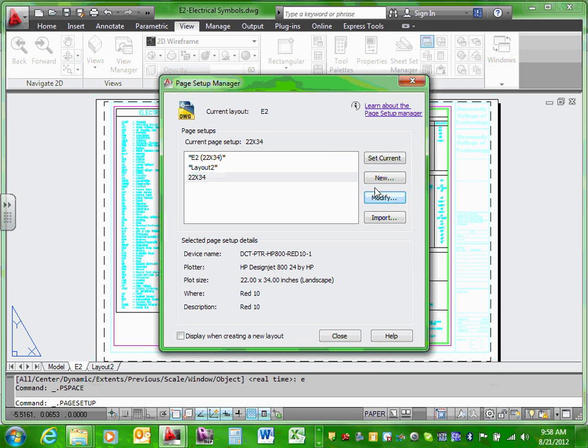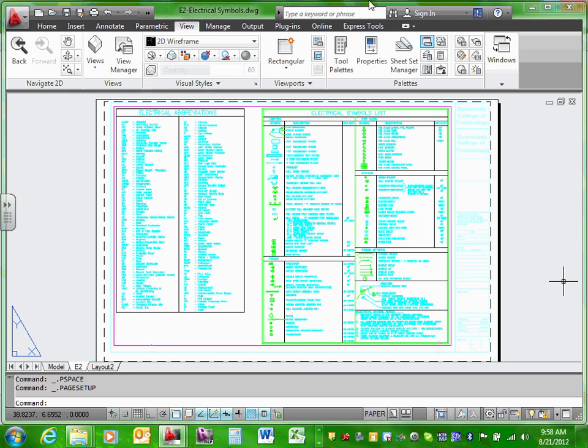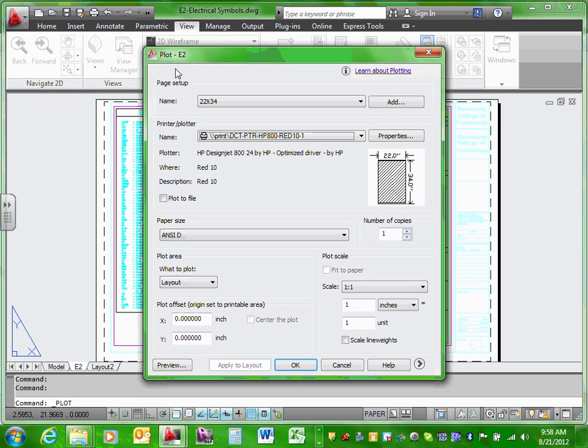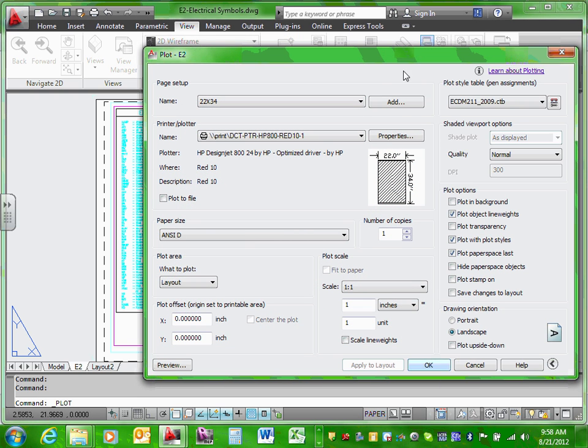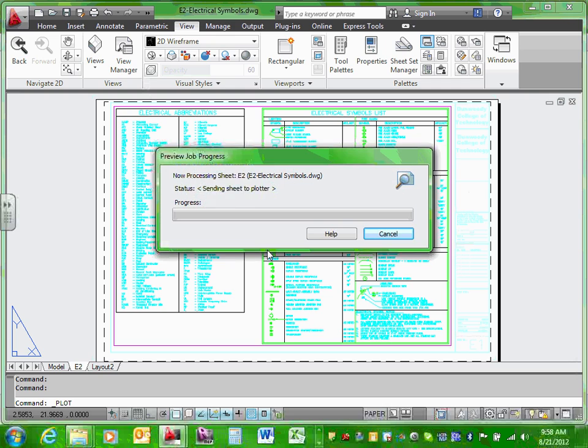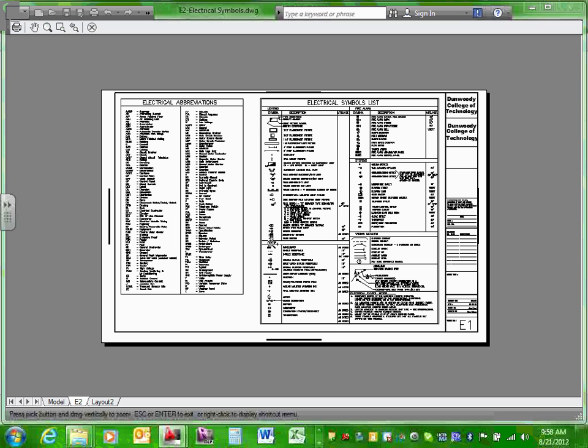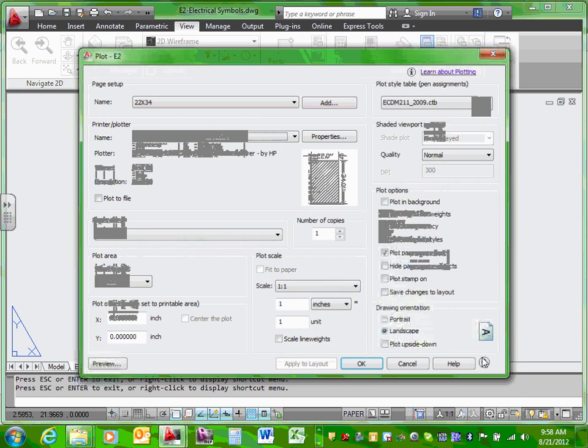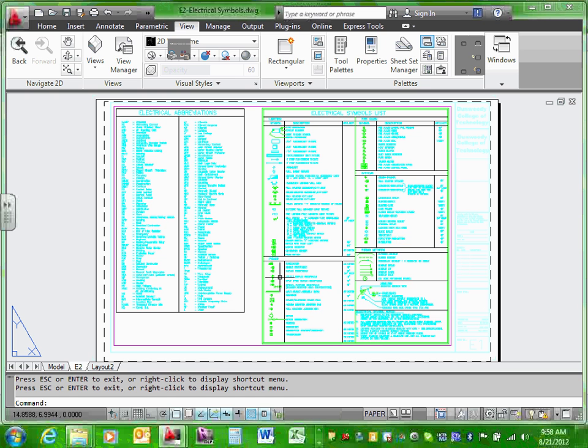Now set current again and close. All right, let's go print. Print, plot. Now, plotting will show you all this stuff, preview it. And here you go. This is how it's going to look when you plot it. Any questions, guys? We don't want to close it. Close. Okay. All right, so this is E2.